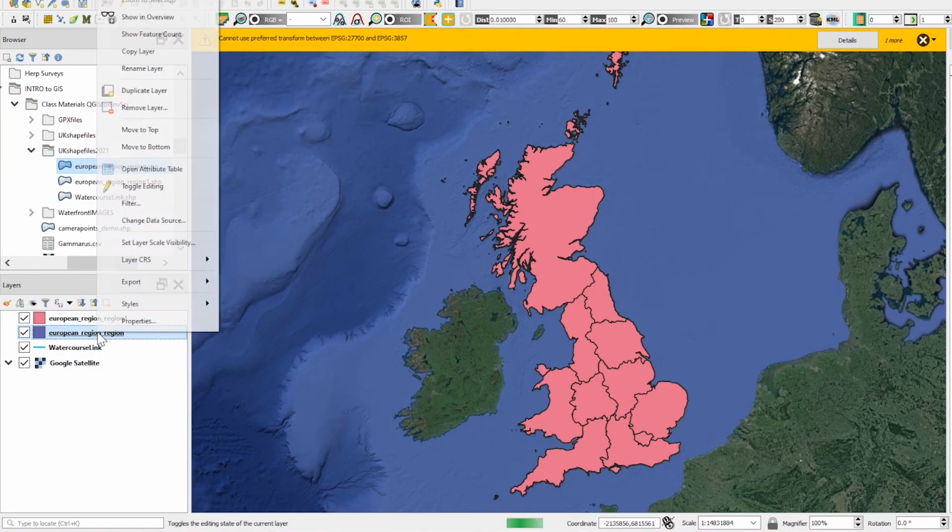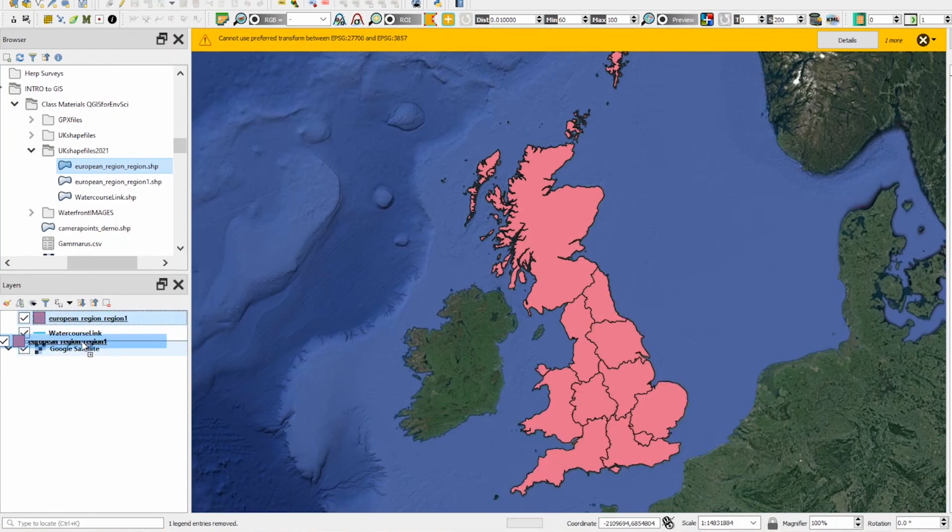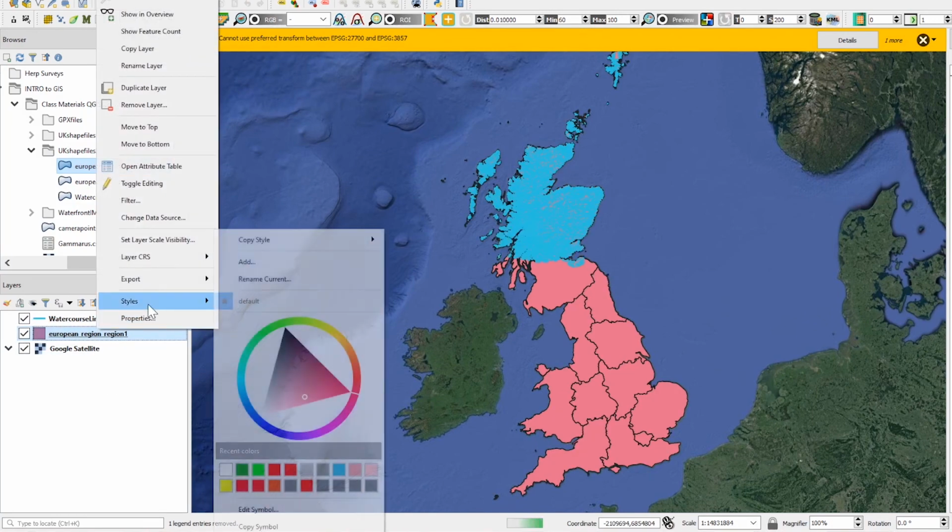We can get rid of the old one if we want to. Of course, we prefer to see the watercourses, so we put that down there. And we might want to make it dark green.